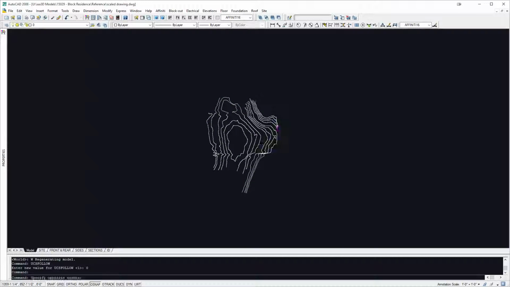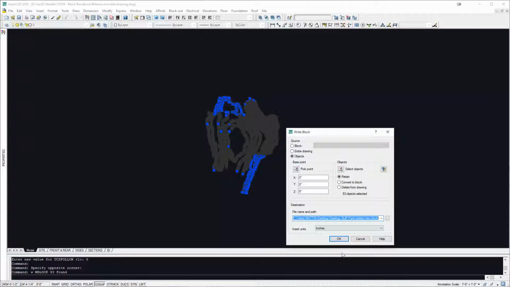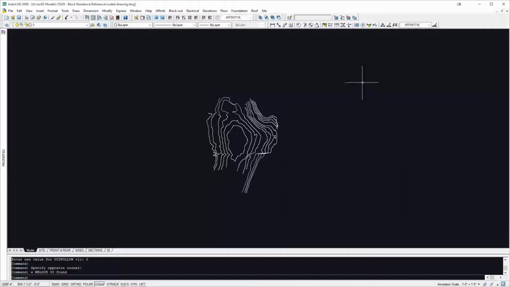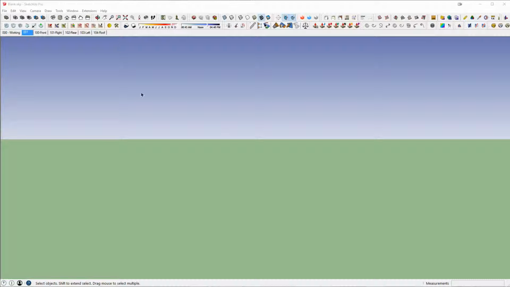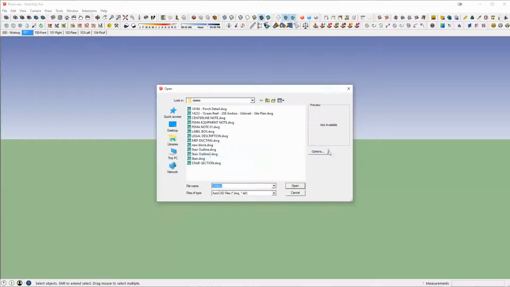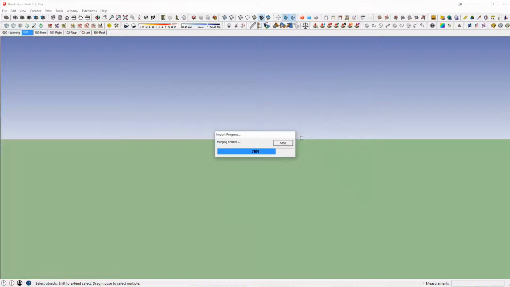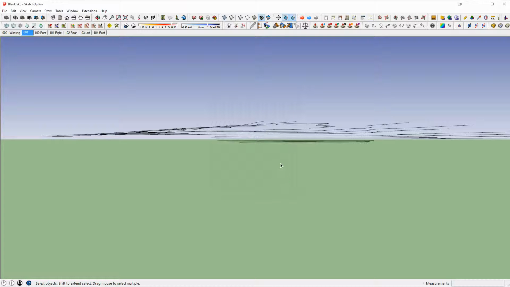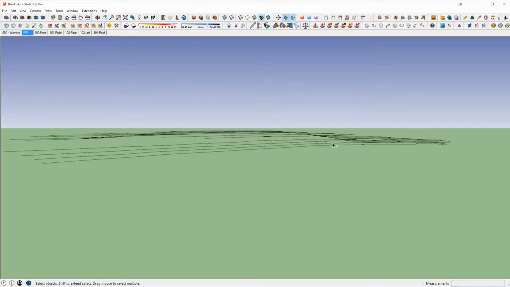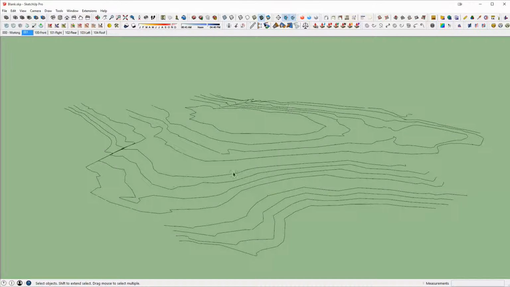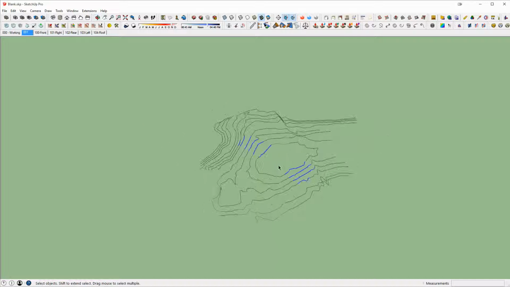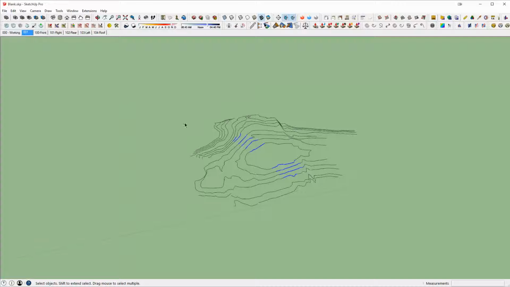So what we're going to do is just select the topography lines. We're going to W block it out. Doesn't really matter where it goes. And then we're going to open up SketchUp, and once SketchUp is opened, we are going to simply import our block. So now it's here. You can see that there's a three-dimensionality to this, which is great. It brings us halfway there, but again, I'll show you how it works without it.